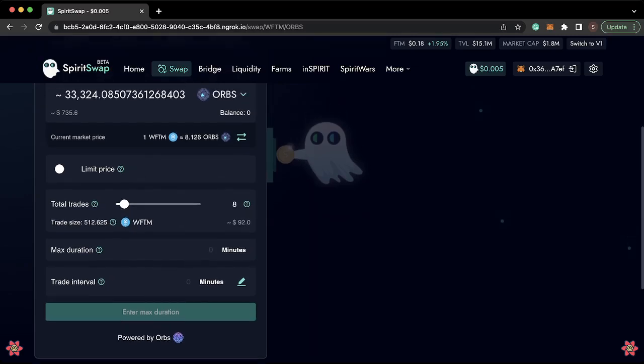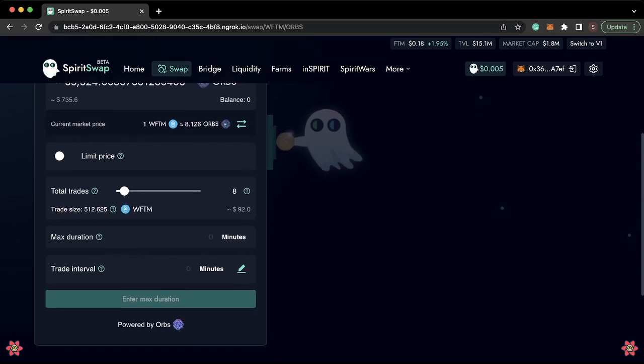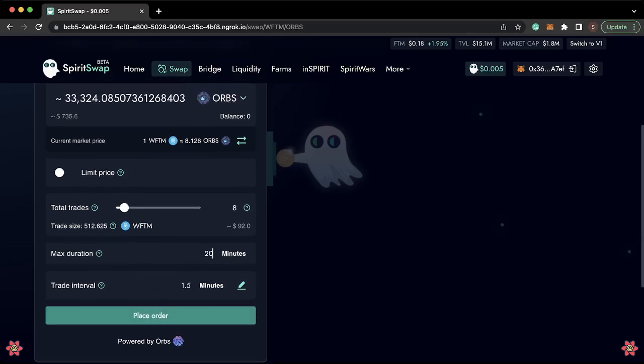Trade interval is the minutes between trades. So if I wanted it to execute every day or every month, essentially you could dollar cost average with trade interval, or you could set up more sophisticated trading strategies that someone might have in mind. In this case, we'll do 20 minutes, I think is a good trade.